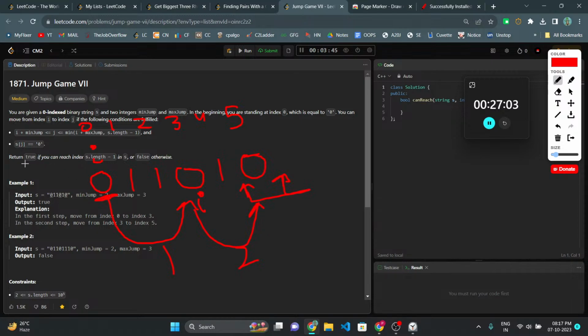So they are saying return true if you can reach the end, or false otherwise. So I know a base case, or not a base case, but if the last position is not 0, then it is always false. For a particular index, I have been given a range.